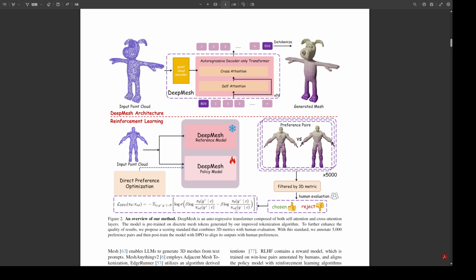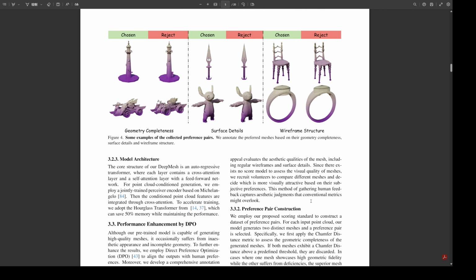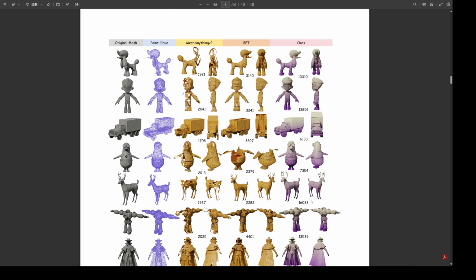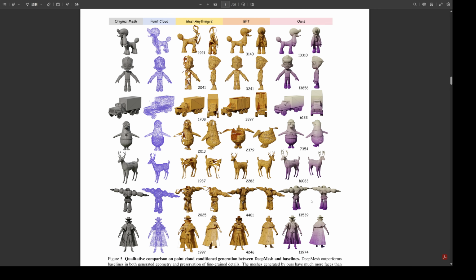Because these automatically generated meshes would often have geometric imperfections, like little holes in the surface, disconnected parts, or just way too many tiny, unnecessary triangles cluttering things up. Okay, so it's not just about getting the overall shape right. It's also about creating a mesh that's both structurally sound and aesthetically pleasing. Absolutely. And that's a tough challenge for an algorithm.